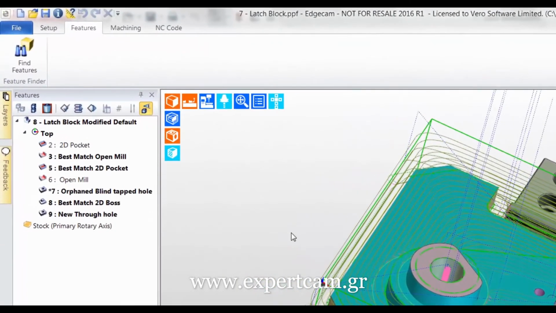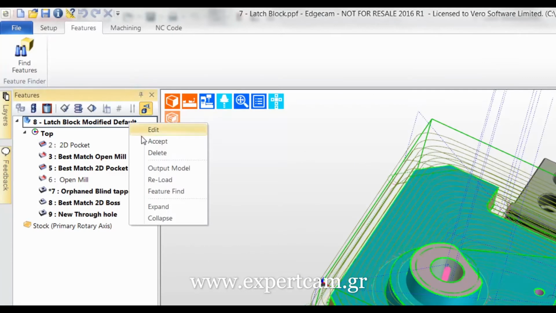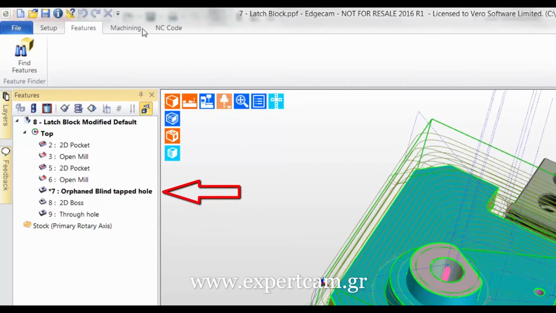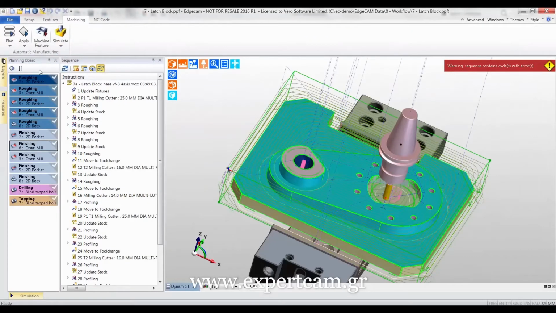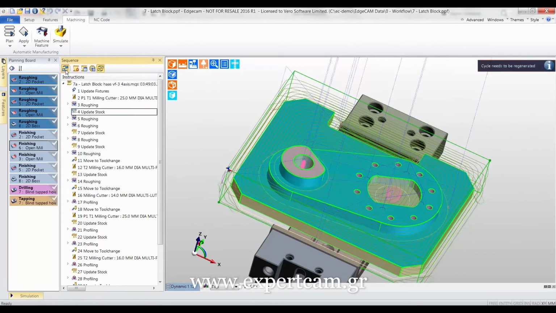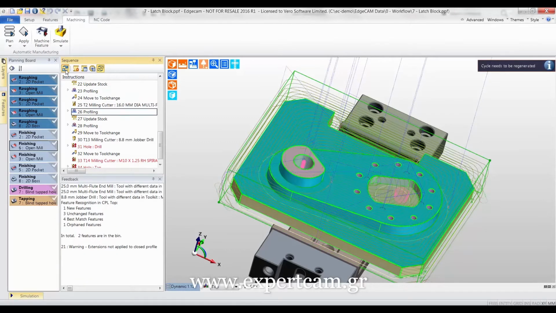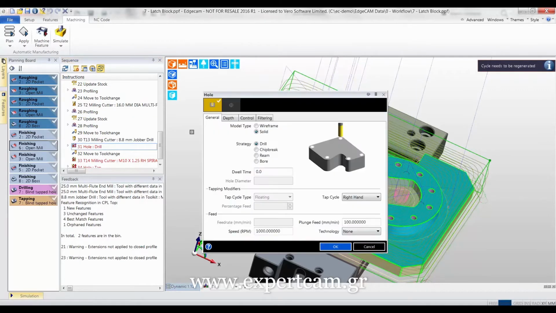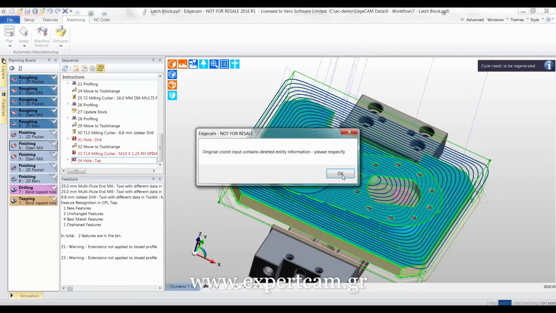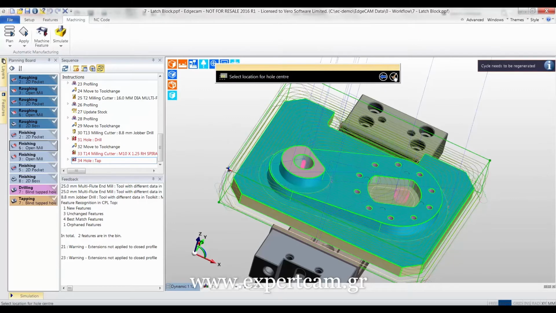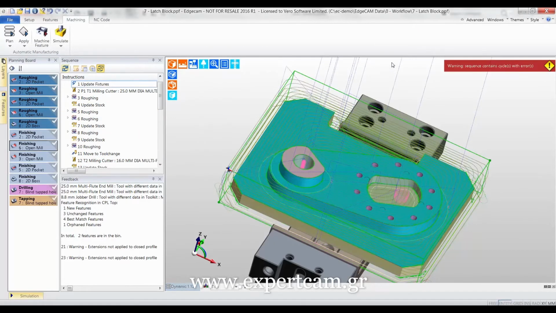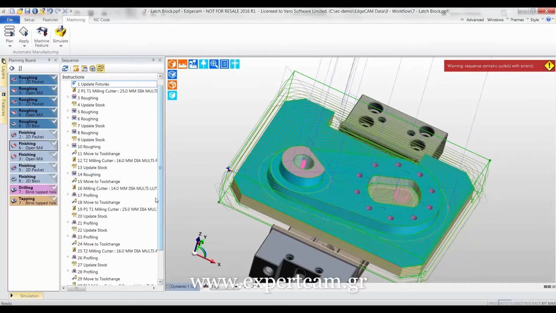As the alteration affects the features, they will display in bold, thus drawing the user's attention. Notice that one feature is marked as orphaned. Specifically, the PCD with tapped holes has been replaced by plain holes. Let's see how Edgecam copes with this situation. The CAM instructions are regenerated, seamlessly updating the toolpaths to the new shape of the model. However, as Edgecam reaches the drill and tapped holes, it warns the user that the CAD features are missing. Thus, I will delete the offending CAM instructions.